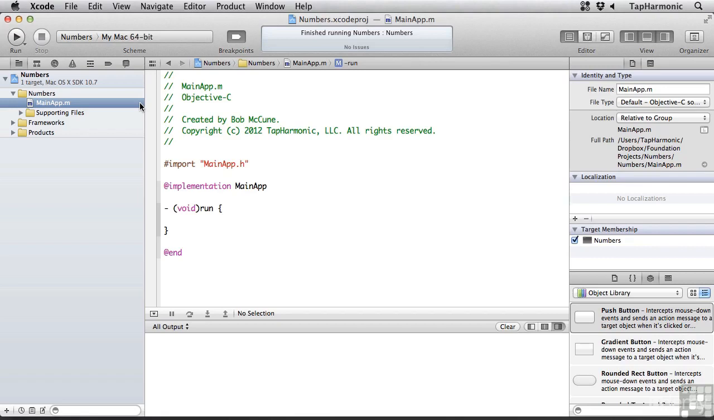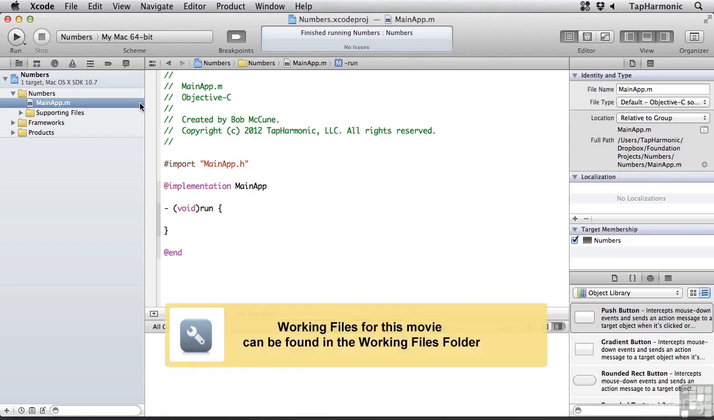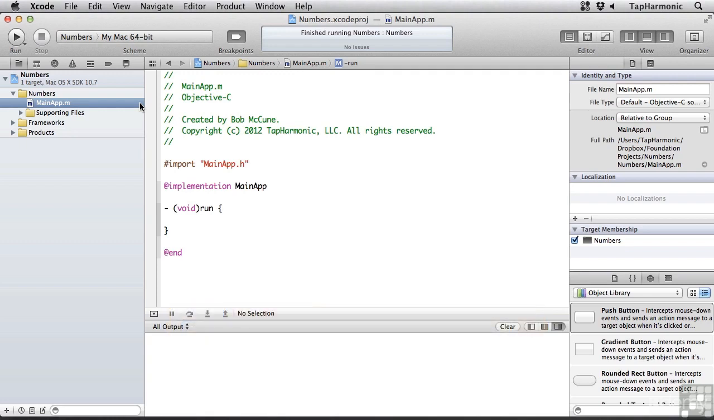In this lesson, we'll look at the Foundation Framework's NSNumber class. You'll find a completed version of this project in your Working Files directory. We work with a variety of numeric data types.